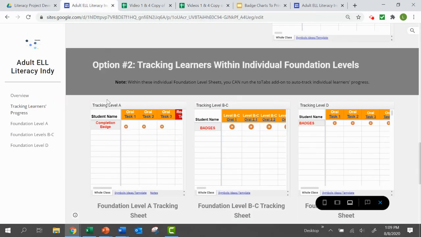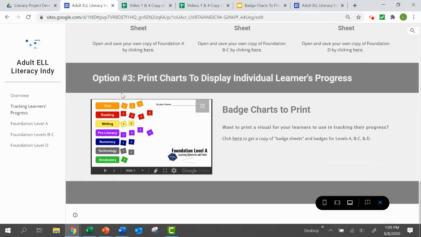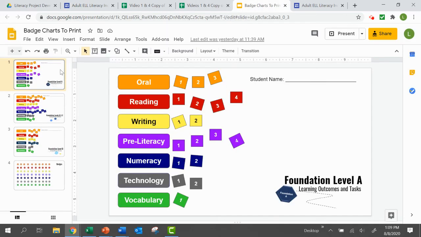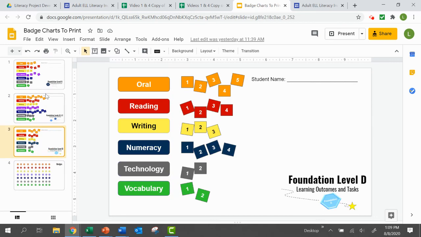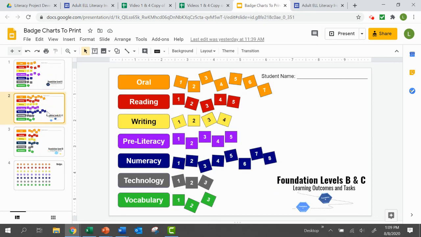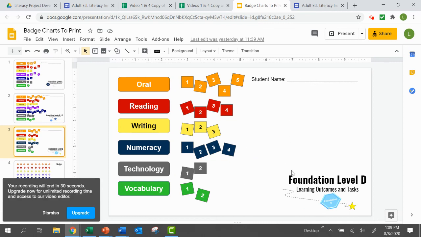Finally, let's look at the third option. And you can use any combination of these options that work for you. The option number 3 is particularly to help visualize learners' progress for them and for the rest of the class. So you'll have an option to access this Google Slide series, which allows you to print for each foundation level, A, B, C, and D, for each student a little chart to either put in a notebook for them or put on the wall.